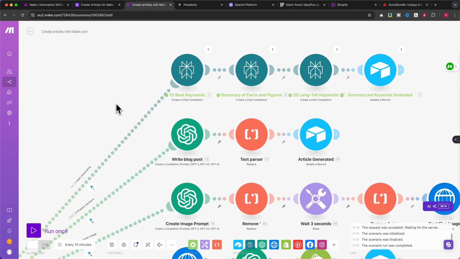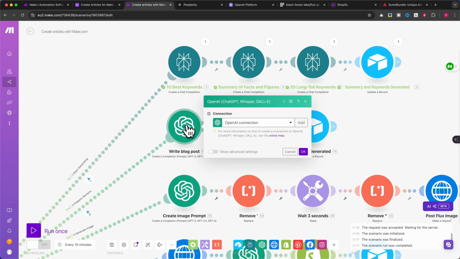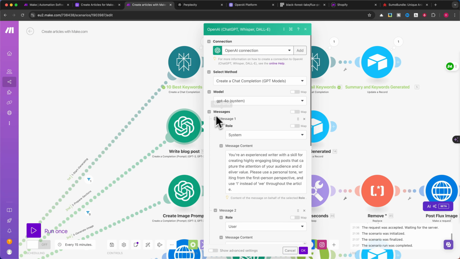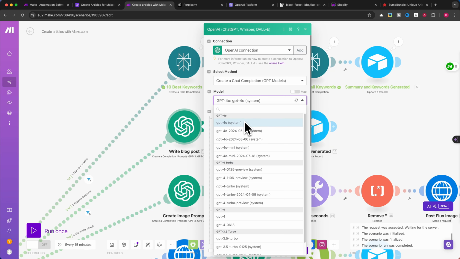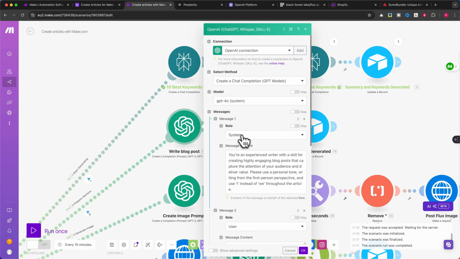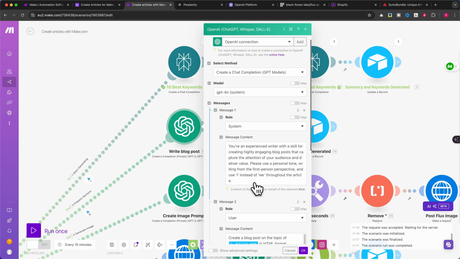Our first module is where the magic happens, writing the blog post. We'll use the OpenAI connection to generate the blog post content. As you can see in the video, I've selected the OpenAI GPT-4 model and configured two message prompts. In the first prompt, I tell the system to behave like an experienced writer using a personal tone, speaking from the first-person perspective to engage the readers.